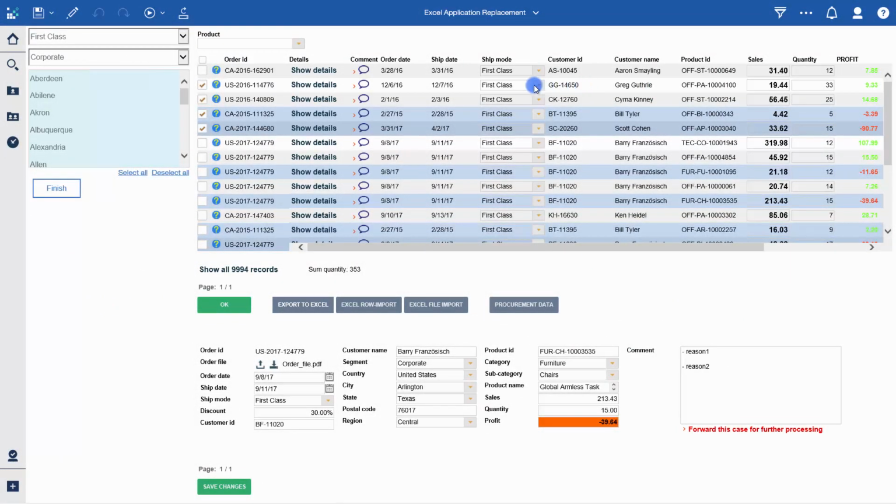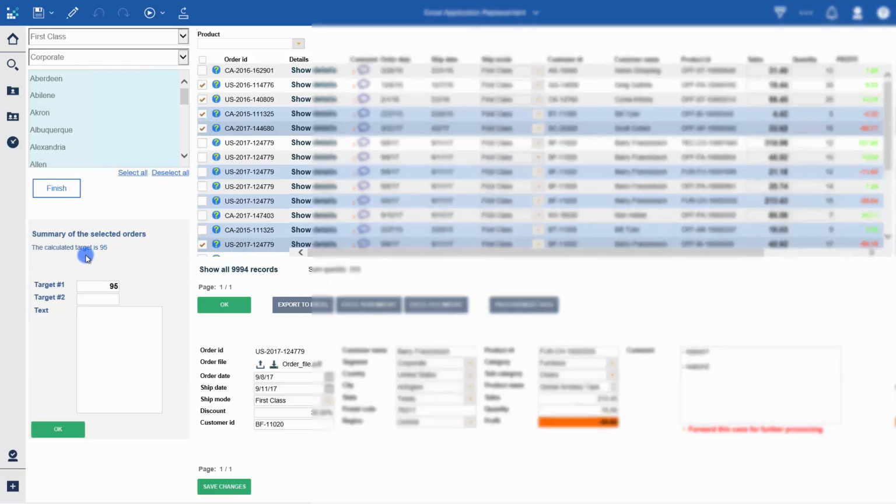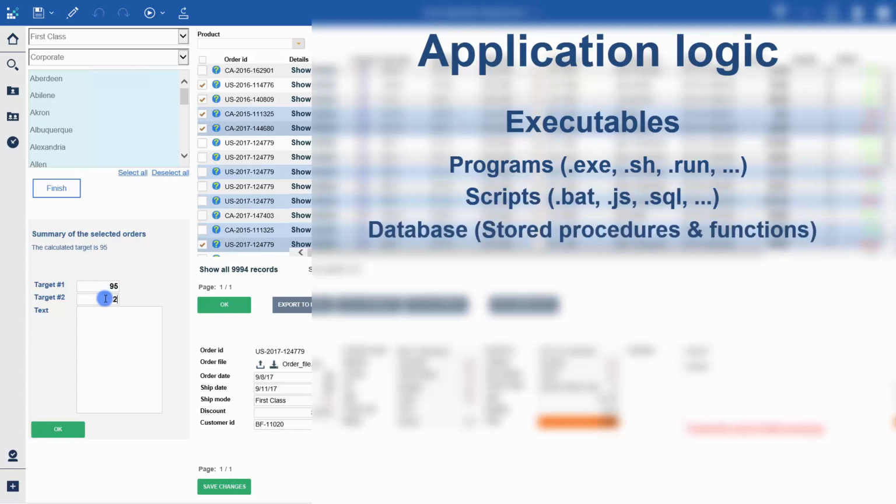Our last example contains simple application logic. Based on the selection of the rows in the upper right corner, a target value is calculated and entered in the corresponding cell as the default value. Application logic means you can run executable files or scripts and process return values.